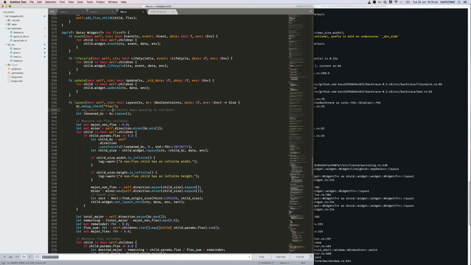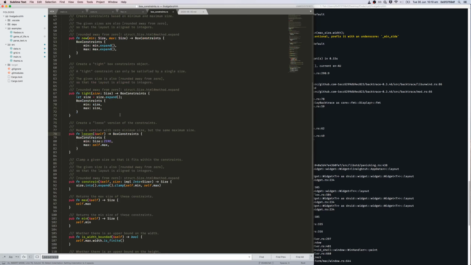So basically, the loosened BC is just a box constraint which doesn't have any constraints, but if you go to that definition, I remember it just sets max to be the entire thing. And is that still in the context of a section in the flex, or is that the entire UI, as in screen width and screen height? That's a good question. My guess is that all its children are operating in the coordinate space of the flex. So it's probably relative to the flex.